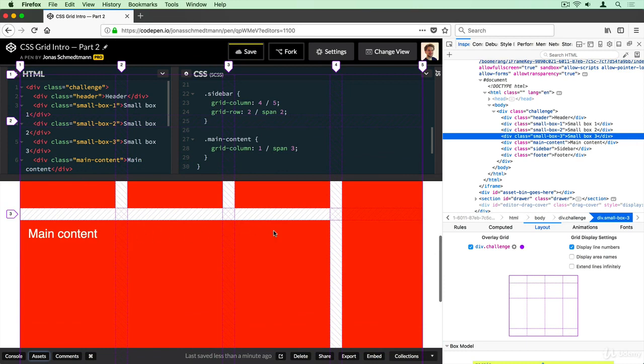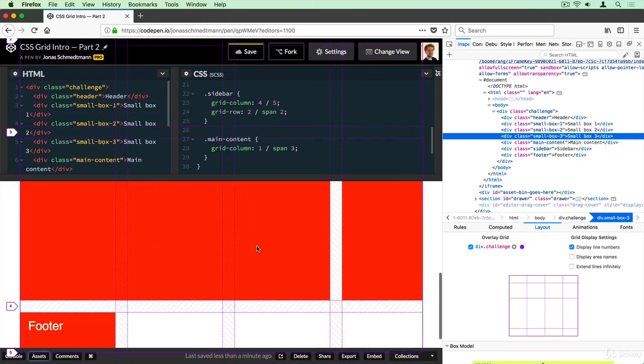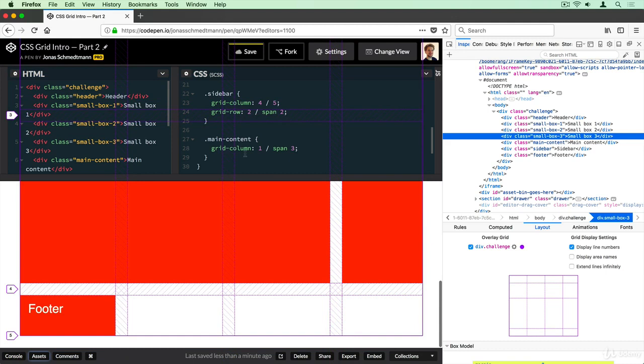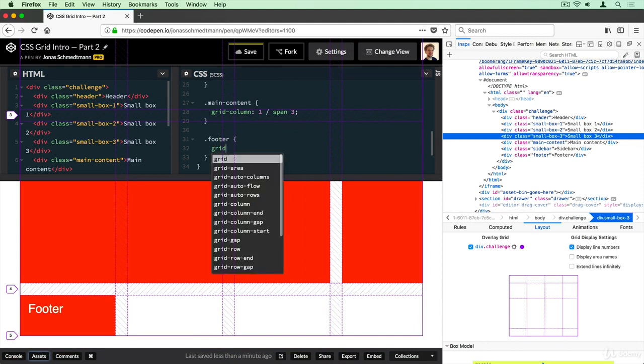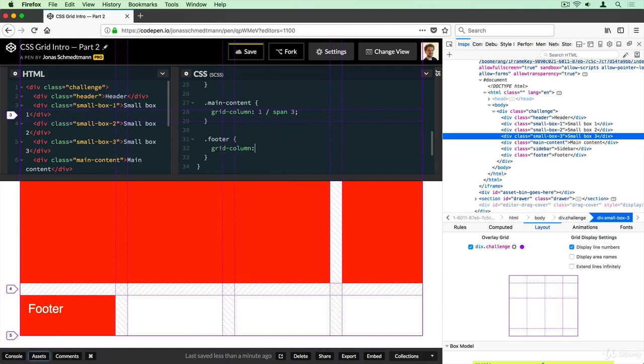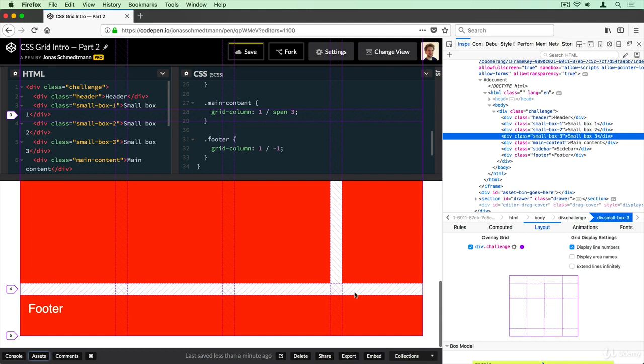So the main content is now exactly in the place where it should be, and now all there's left to do is to also position the footer. And nothing's easier than that. Grid column, and it's just like the header, so 1 all the way to -1. And yeah, that's it. So that's all we have to do. It's as simple as this.